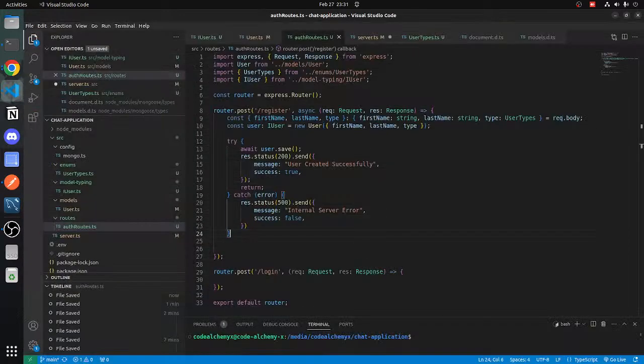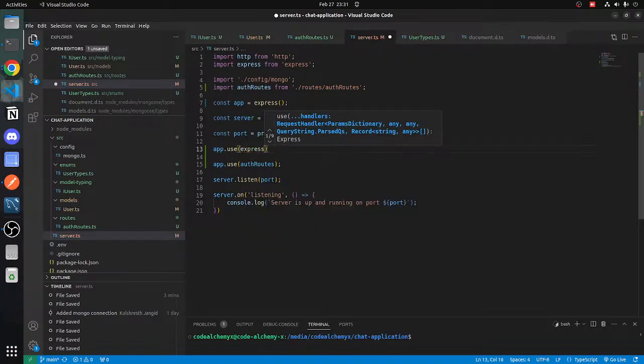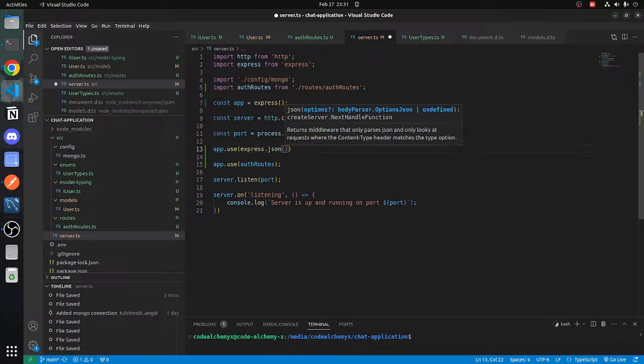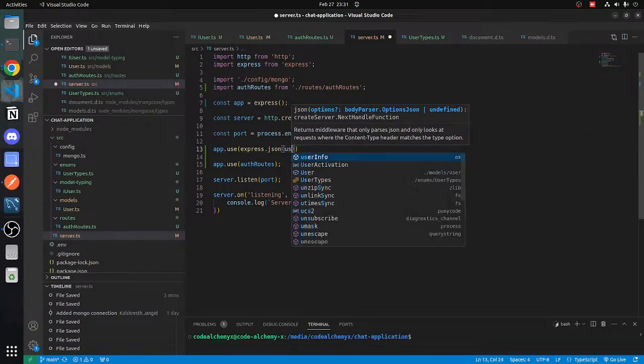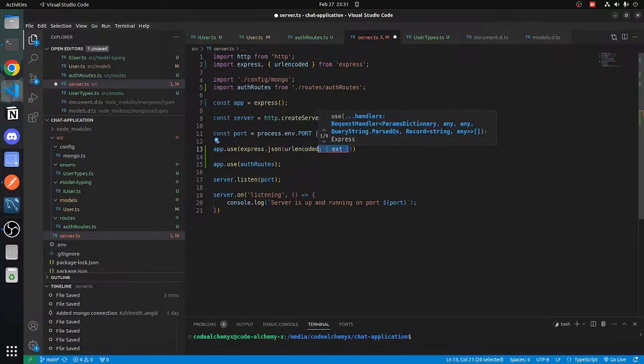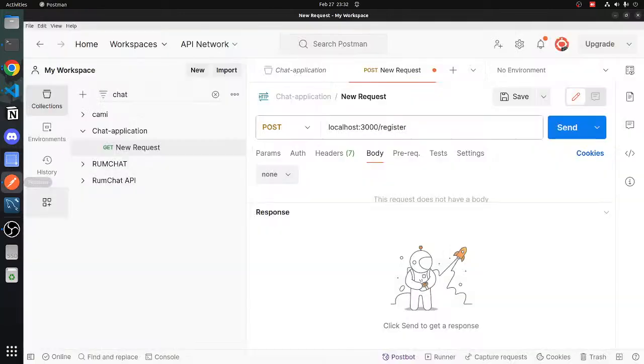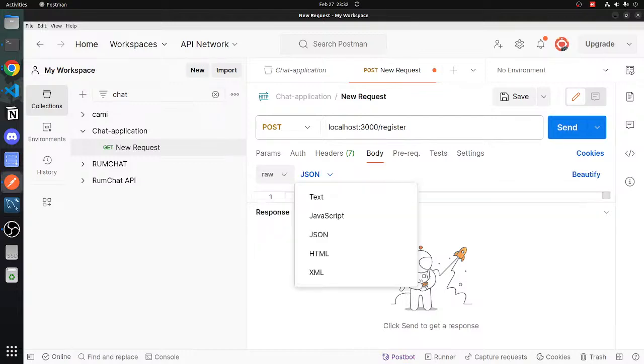To understand the JSON payload that we will be sending, we want our server to understand JSON also. So let's do that with express.json. I guess this one is more than enough. Okay, let's fire it up, raw, and it's a JSON.